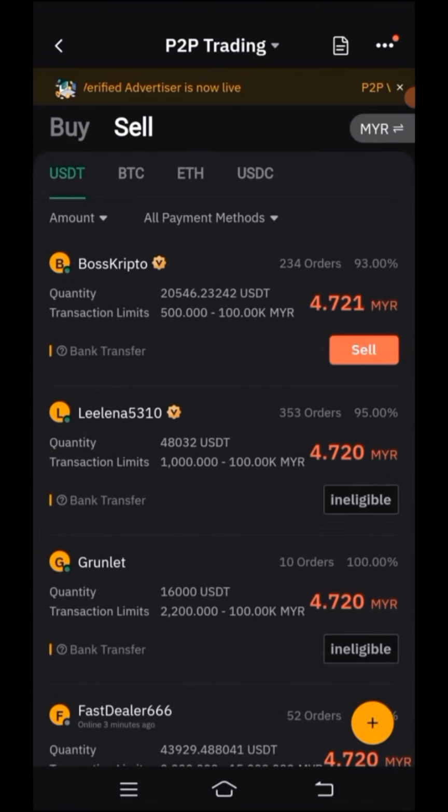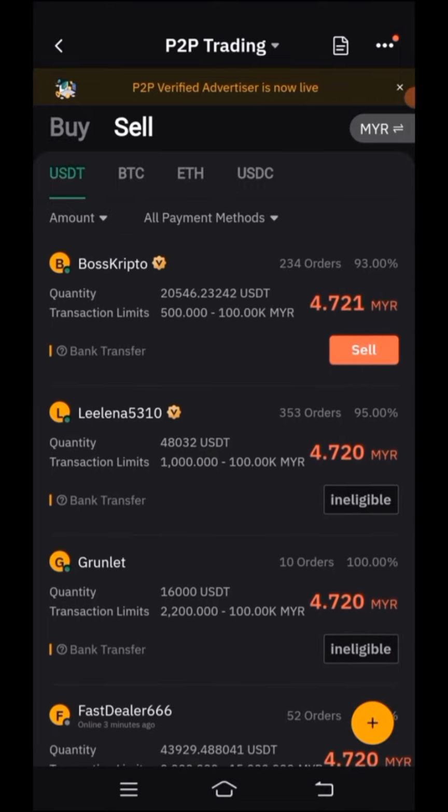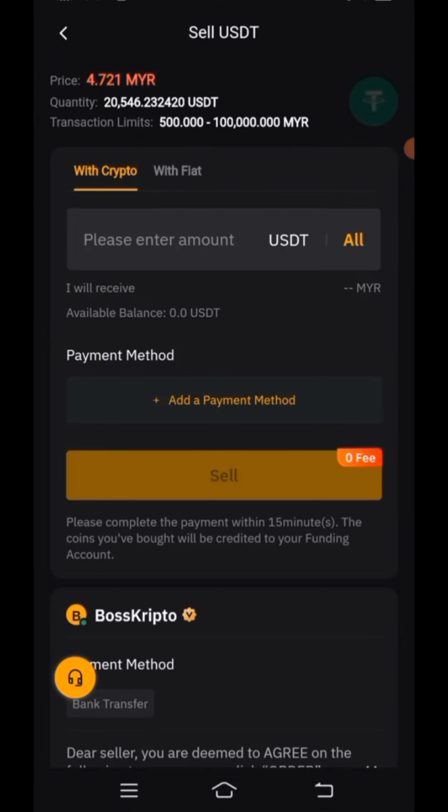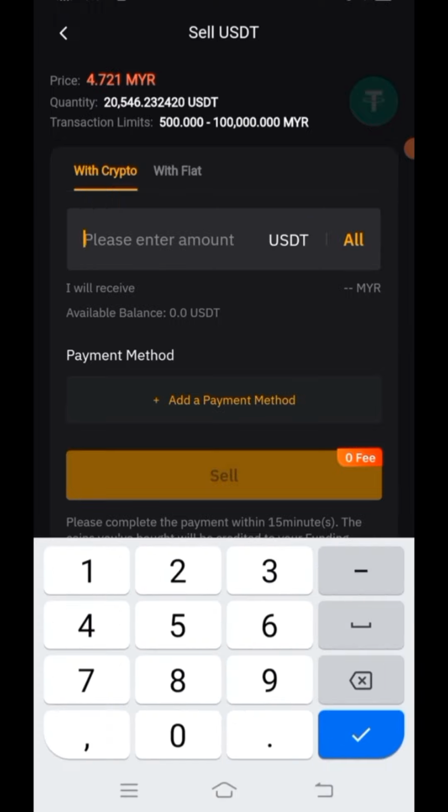Okay, right now we need to find the one who gonna buy our cryptocurrencies, USDT. So for me, I choose Boss Crypto because he seems like authentic. Okay, then you can insert the amount that you want to sell to him. For me, I want to sell around 240 USDT.